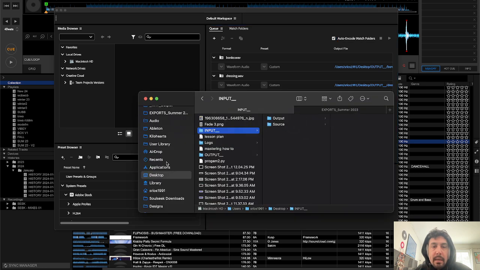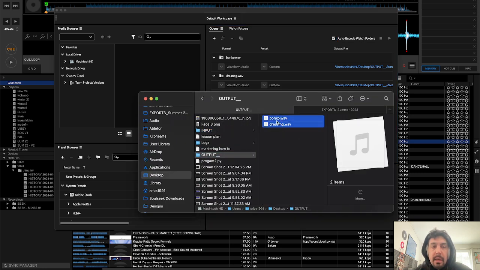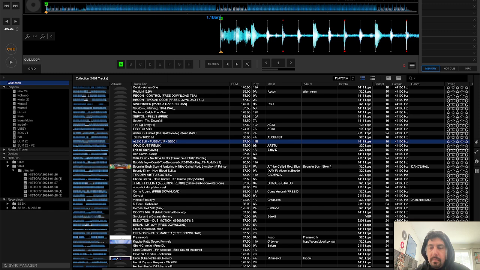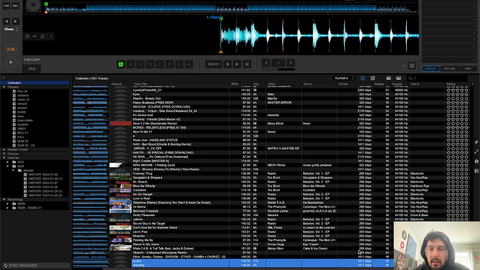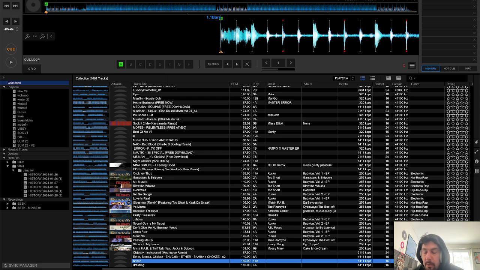And if we go back to our desktop, we can check our output folder. And now we have 2 tunes. So if I drag them into Rekordbox, here they are at the bottom here. You can see there are 1411, 16-bit, 44.1K.